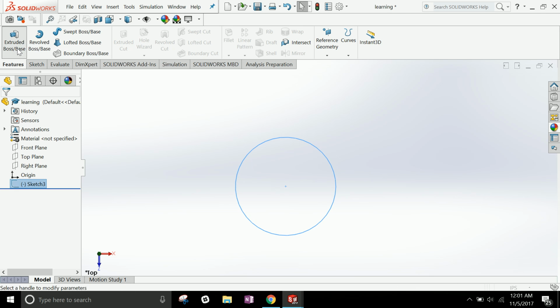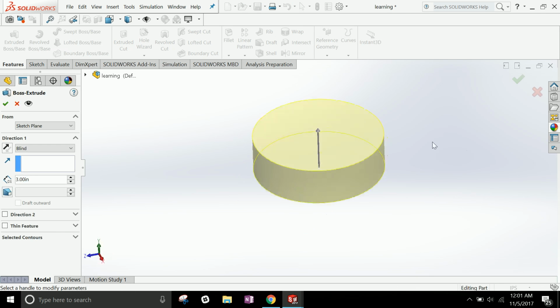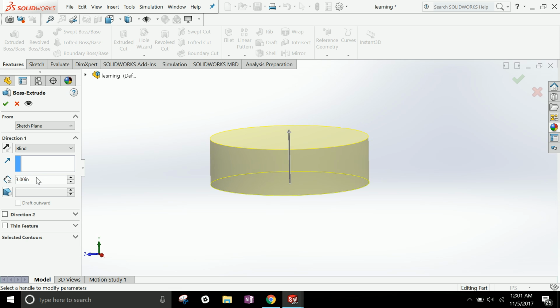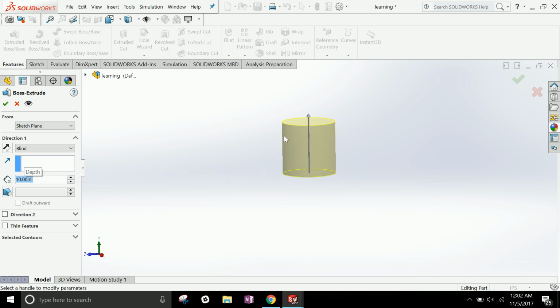And I'm going to hit Extruded Boss Base like I did before. So now, as you can see, it's giving me a cylinder. I'm going to make it a little bit bigger than that. I'm going to make it 10 inches. Okay, I'm going to zoom out, and I have this nice cylinder.